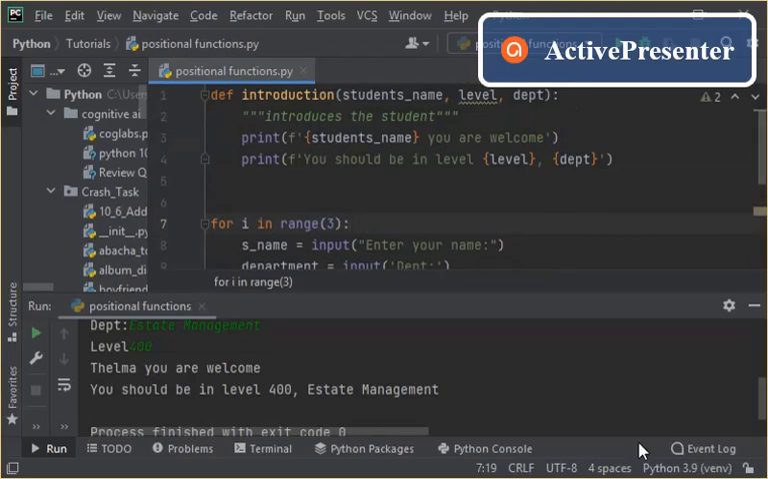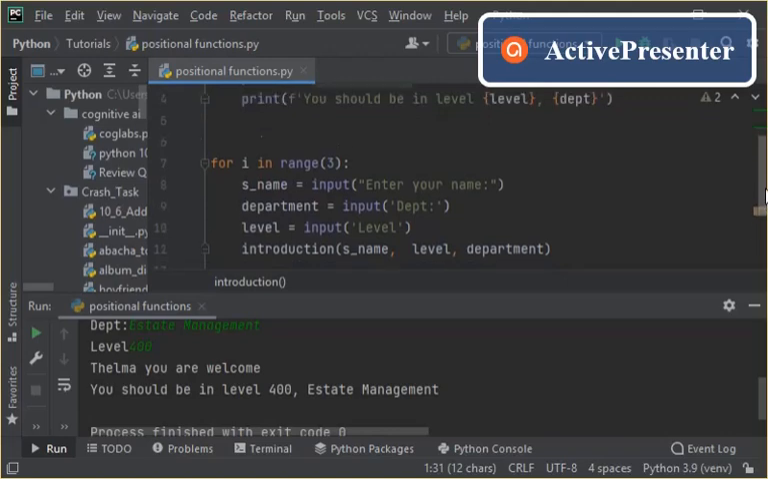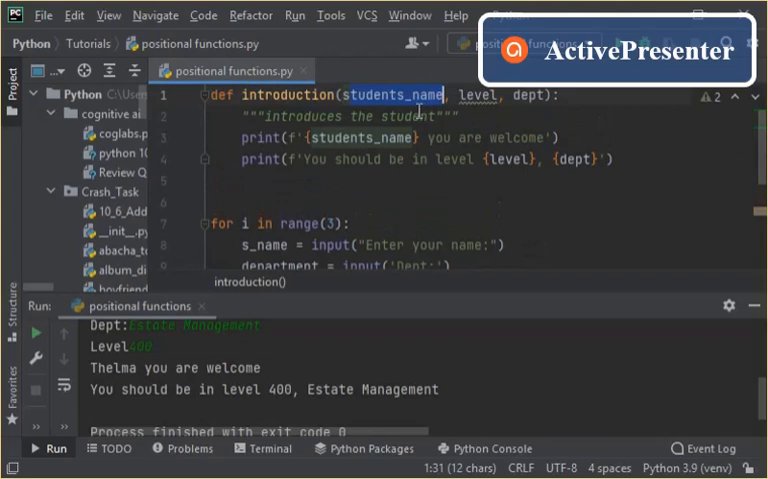Now that's it on functions with positions. You could see that the moment you misplace the position of the function call with what it should be like in the function definition, you will begin to have issues, because it will call it in its own way, not at your own design.